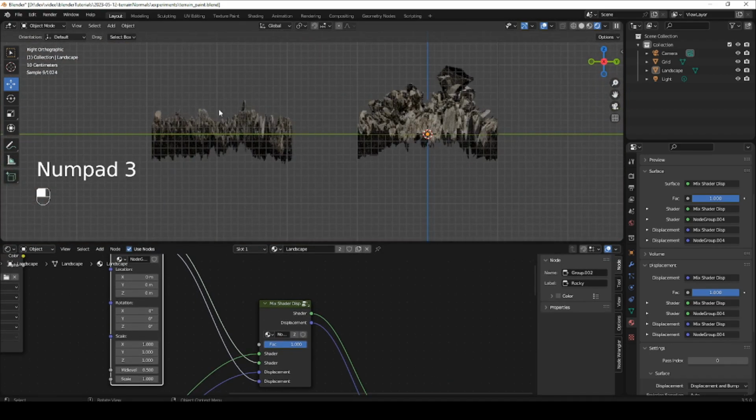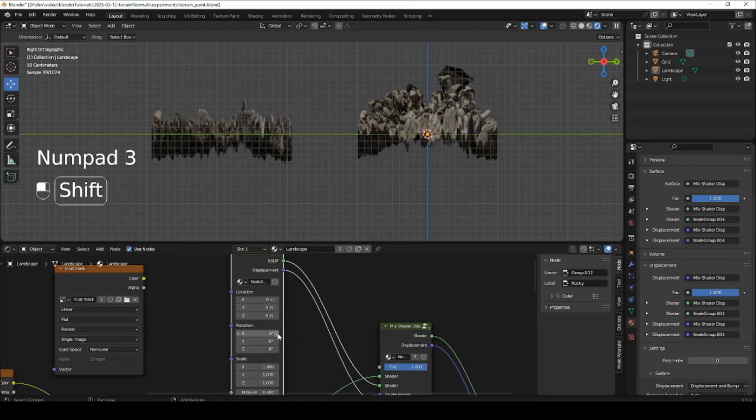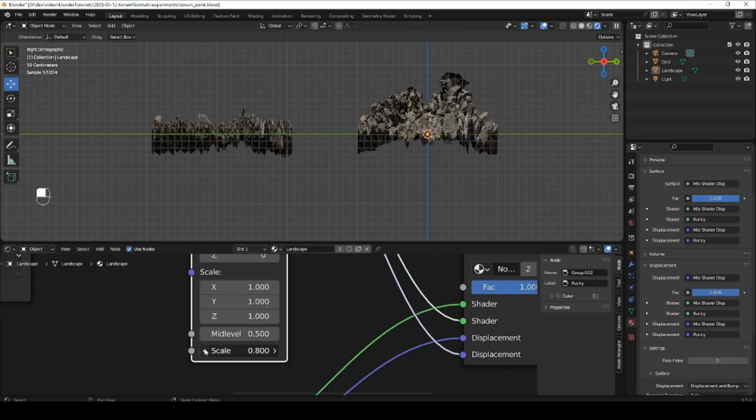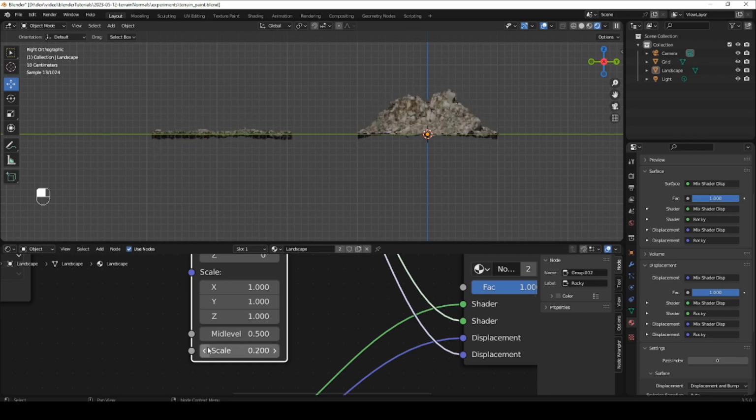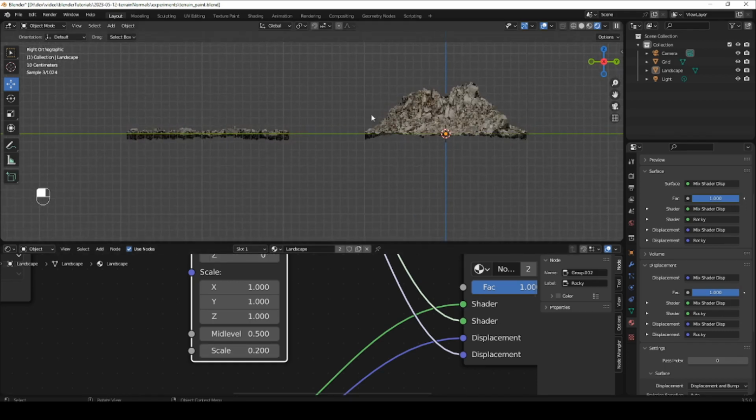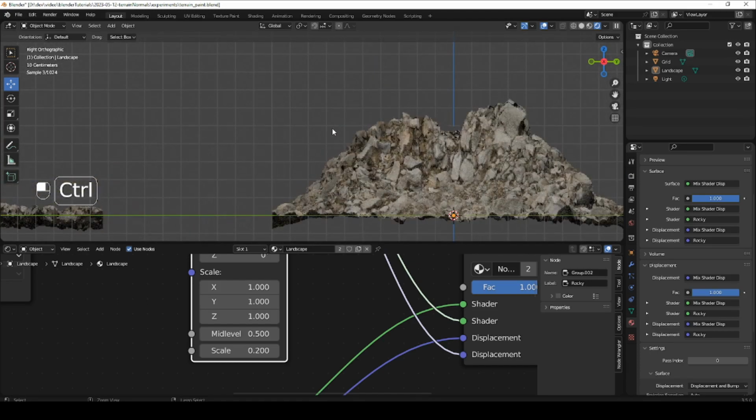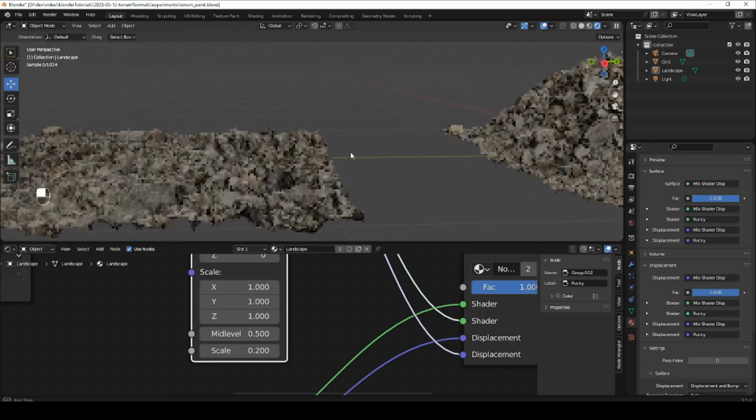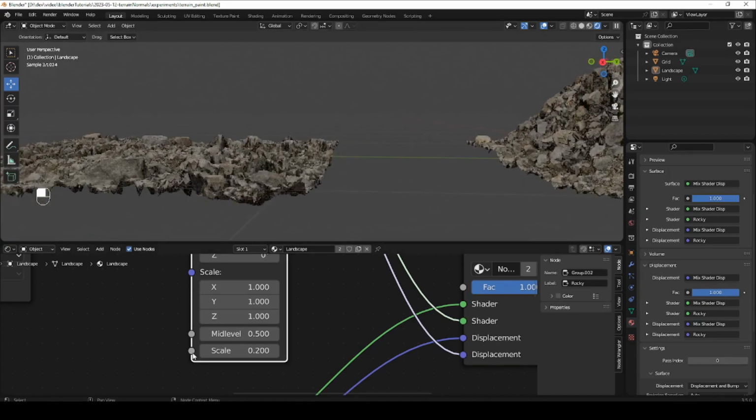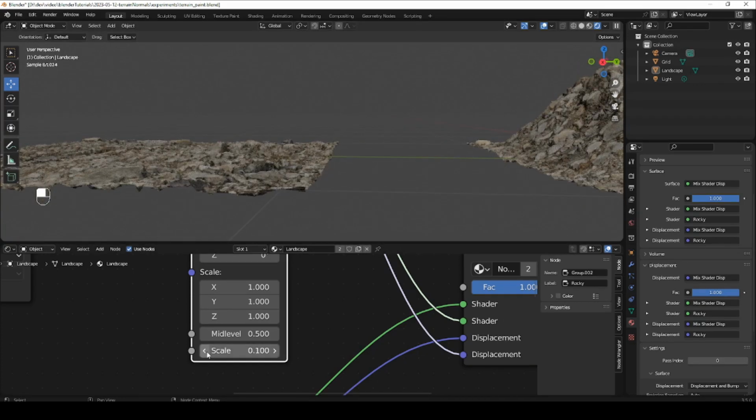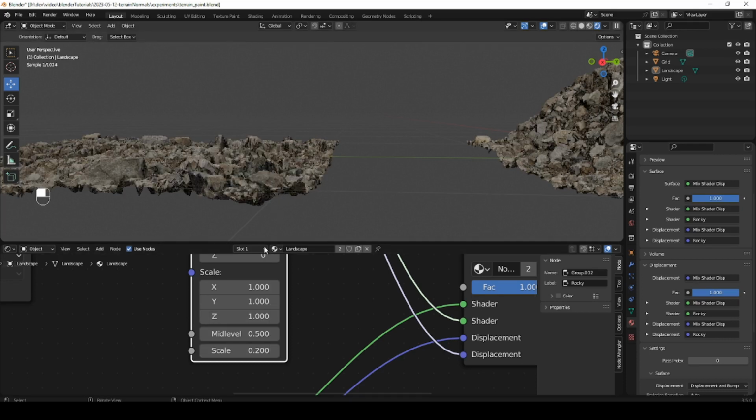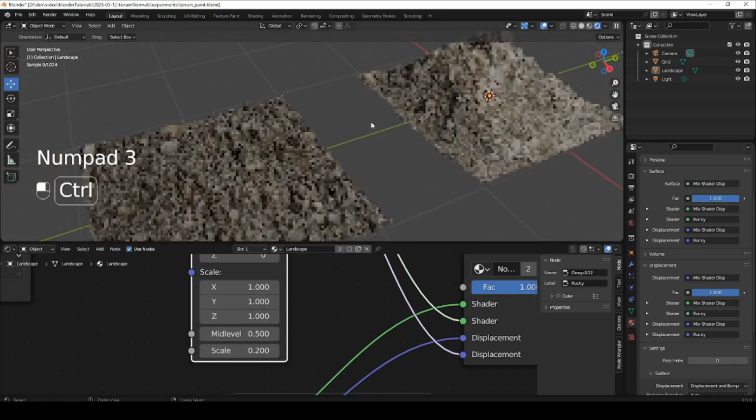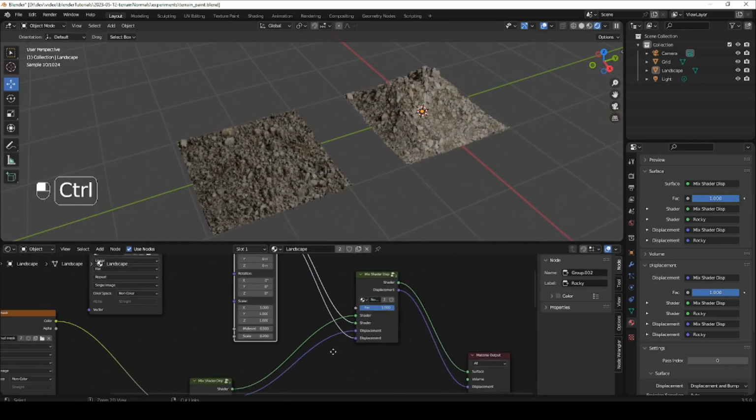And let's press 3 to go into side view. And let's turn this down to something reasonable. That looks lumpy enough. Do we want? Yeah, I think 0.2 works, and mid-level looks fine. Okay, so let's use that as is, and now we just need the mask.